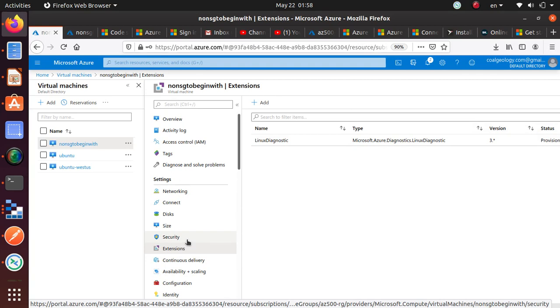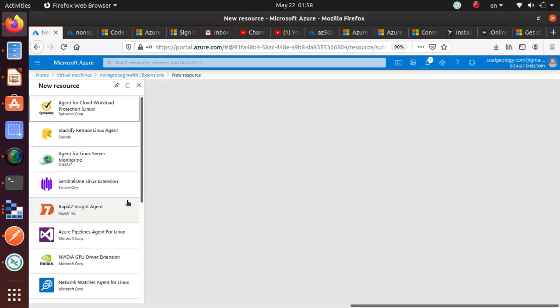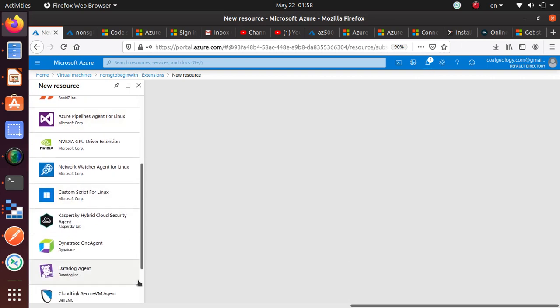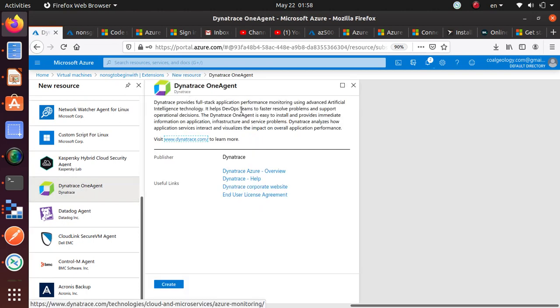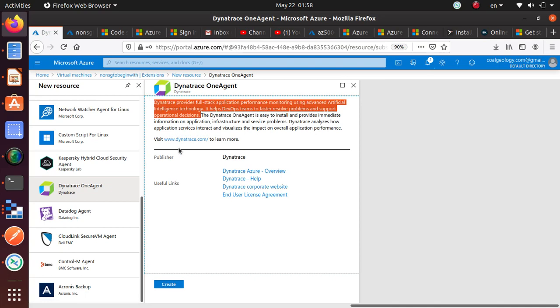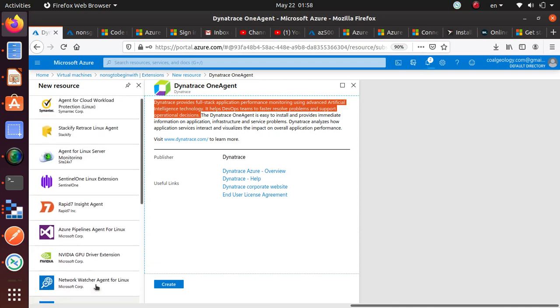So let's go back and look at some other extensions in here while this is being deployed. Custom script, Dynatrace OneAgent. It's a full stack application performance monitoring using advanced artificial intelligence technology. It helps the DevOps teams to faster resolve problems and support operational decisions. So that's a pretty popular product these days. So you can use that one. You can use Cloud Secure, CloudM, and even backup.